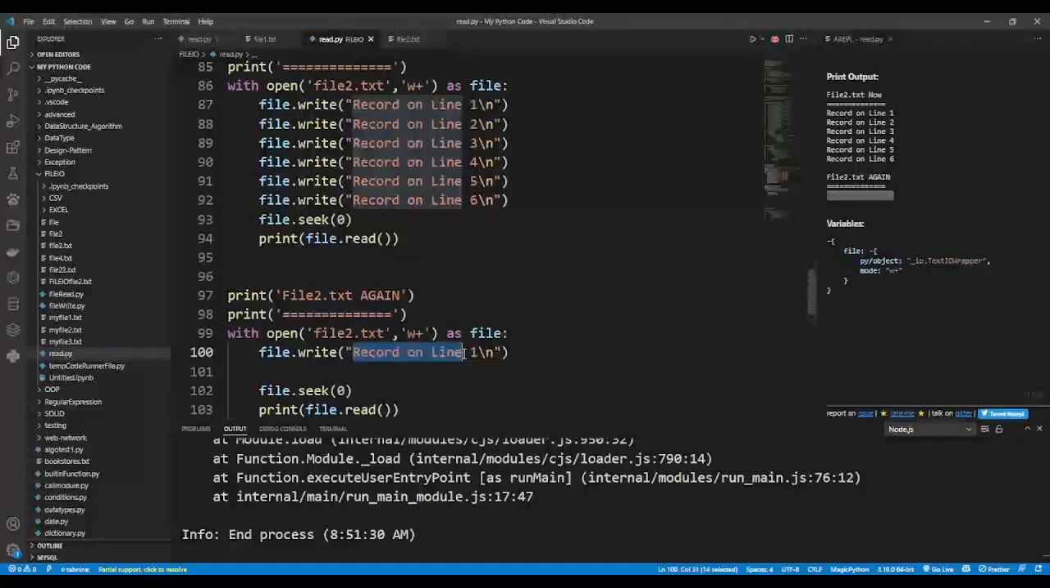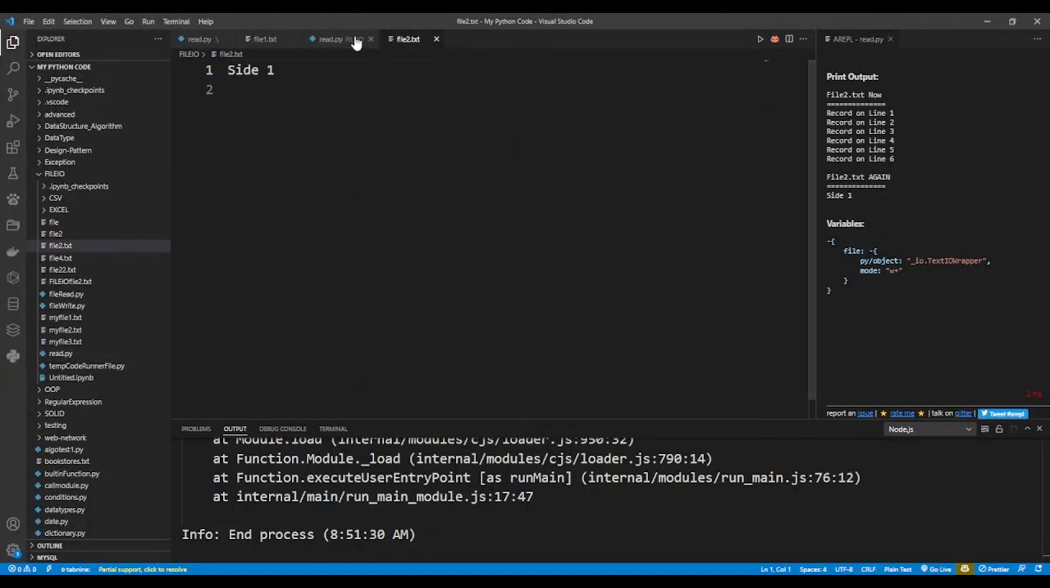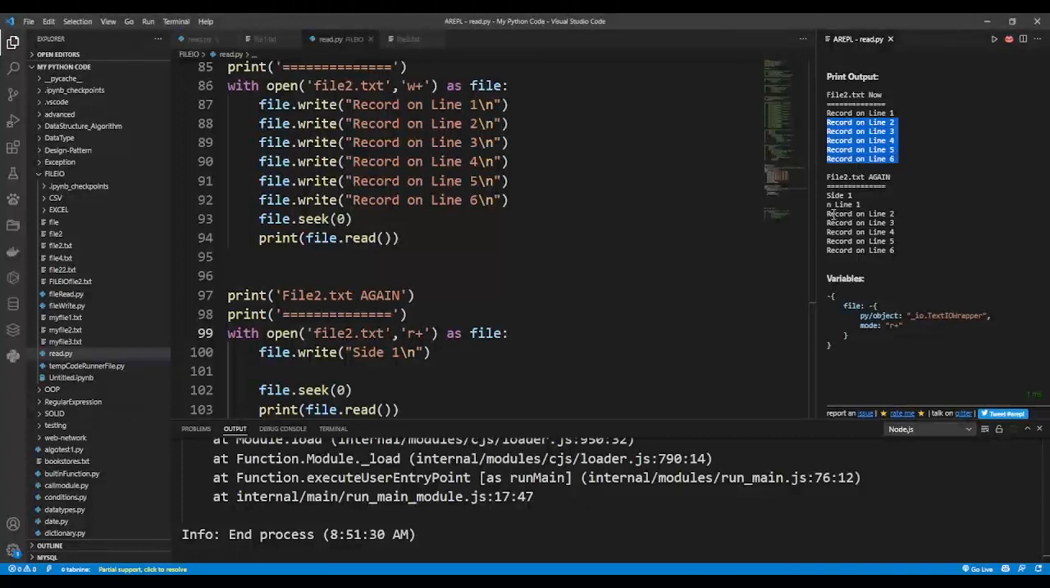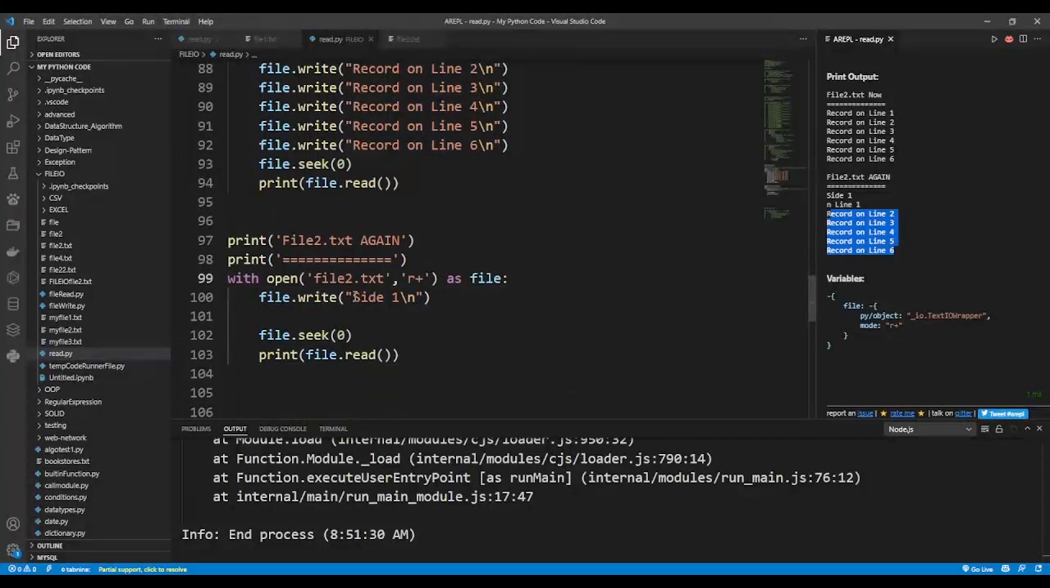Let me change the content that is replaced to side 1. Now right here, using the write, you can see the content changes to side 1. That's the only thing that will be in file2.txt. But if I change to read plus, you can see right here, it has all the contents. All these contents are there. And then it changes only the lines, only the number of characters that are here. SIDE space 1. That's what it changes.